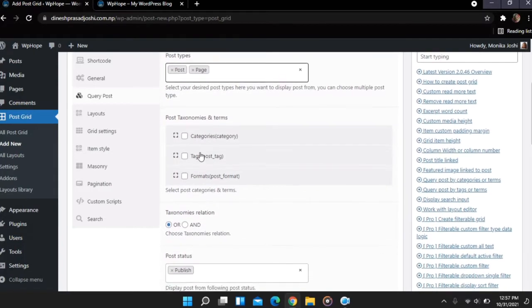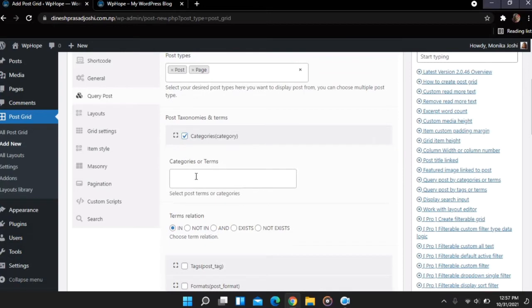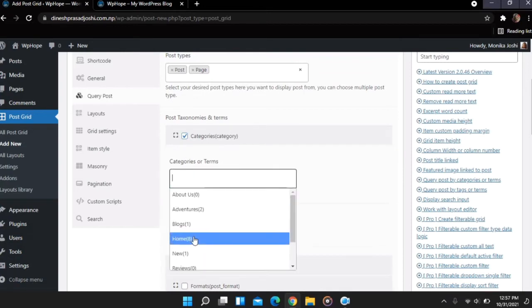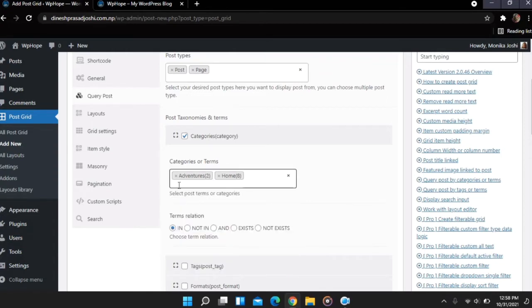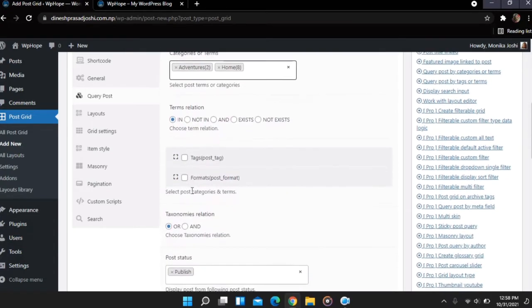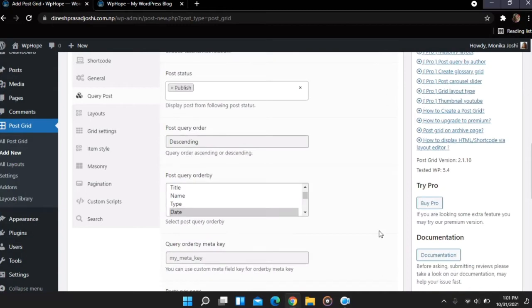And here there are several post taxonomies, like categories, tags and formats. If you have any categories related to anything, you can add them. Just like you might have the category of blogs, food and travel, adventures, anything. So you can add them if you have. Indeed, let's tick on it, and I have some categories. So let me add them. I have categories on my home. I want to add some adventures too. Okay, that's it. By default, there are several options available too, so let's keep them as they are.